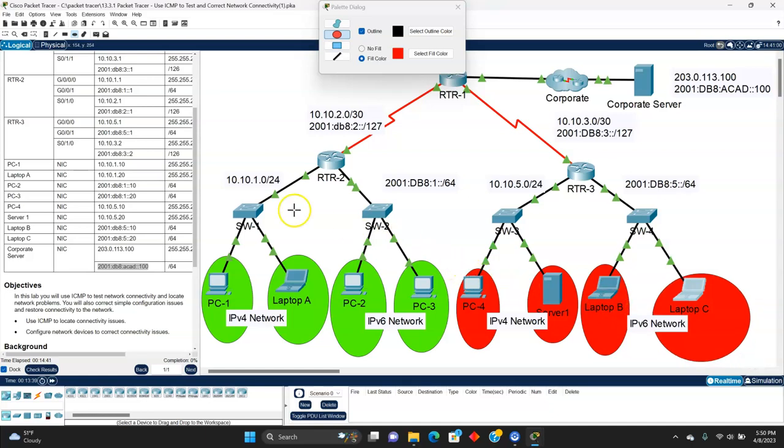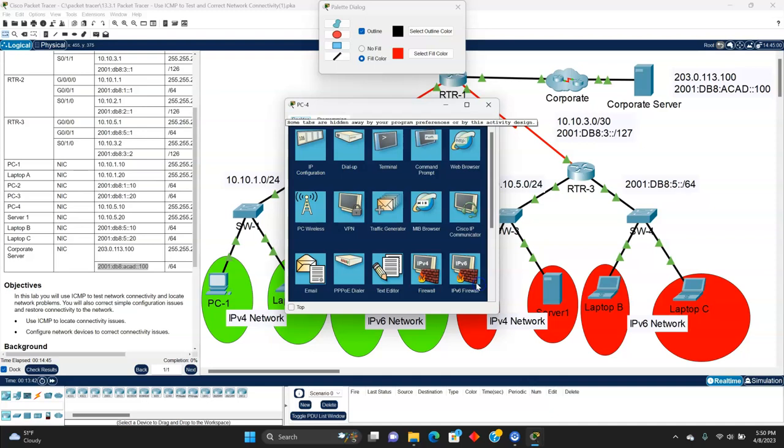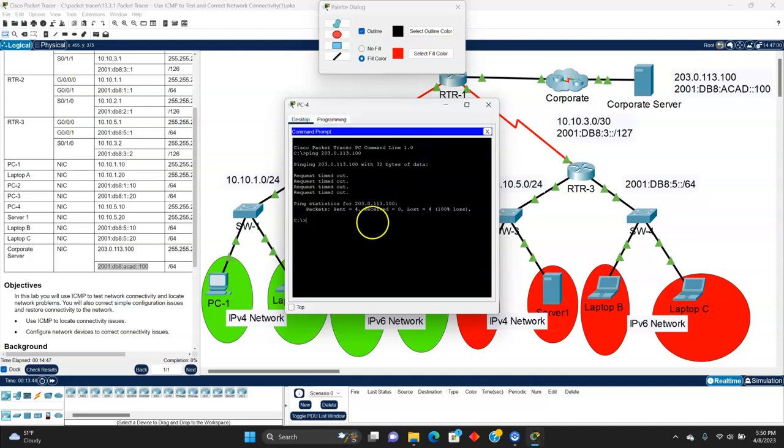Laptop C is now working. All right, so now let's go to the next step of fixing this. So again, I go to PC4, go to my command prompt. This time I'm going to use the traceRT command.